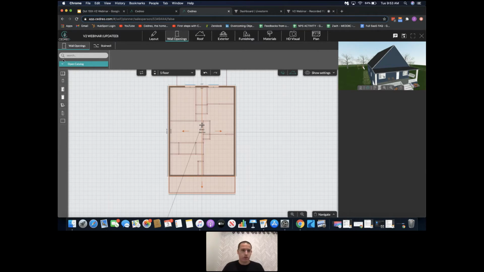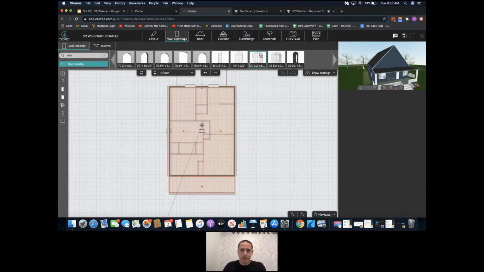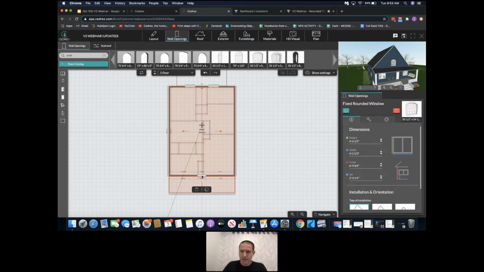So if you are looking for, say I want to put an arched window here on the second level, I can type in arched, comes up with all of the different options. I can select which arched window I want to use and place it. And with the 3D screen, we see it placed in real time.